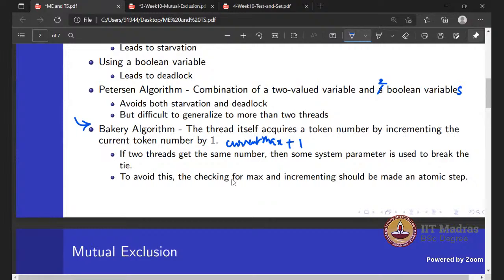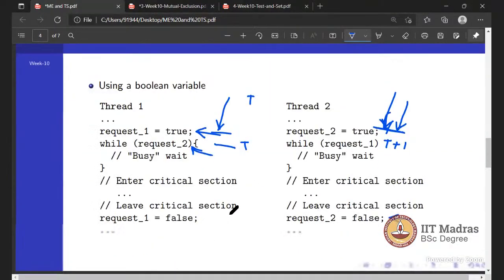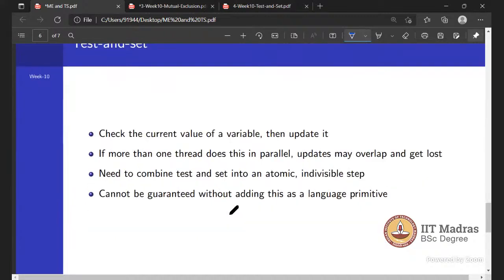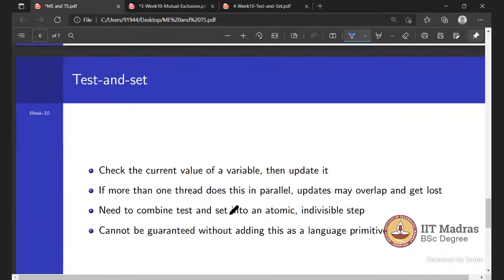There is also another way to do it, which is some kind of a test and set operation. What is a test and set? You are checking the value of the current max, and then you are setting it to some value. If these two can be done together as an atomic operation, as a single operation, then we can avoid the situation where we need to do a tie break. So what is this test and set operation? That is what is there in the next lecture. So what is test? Test is you check the value of some variable.